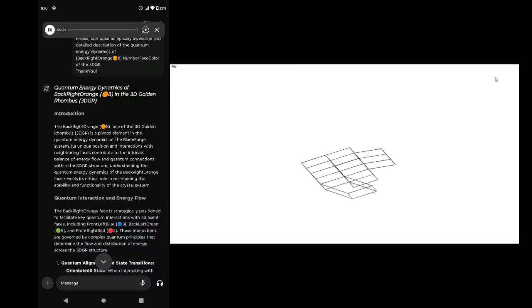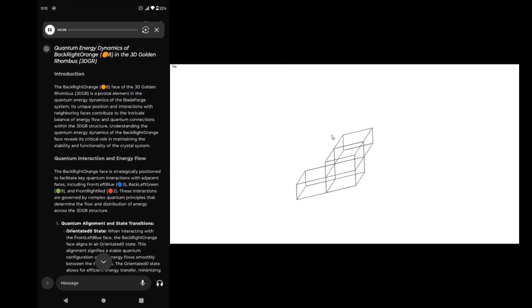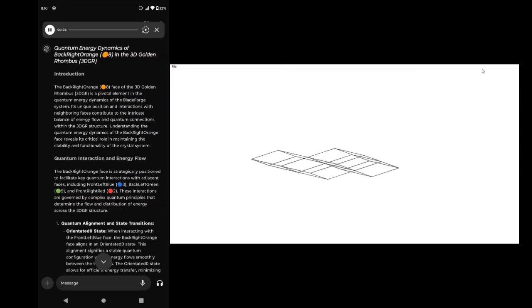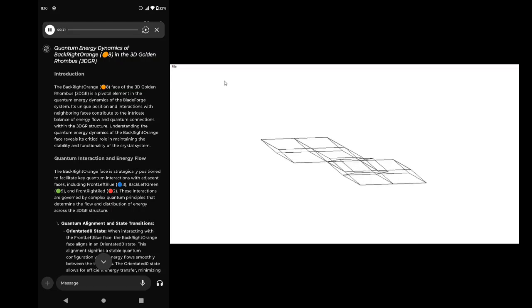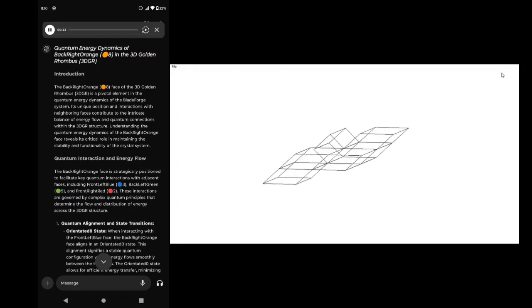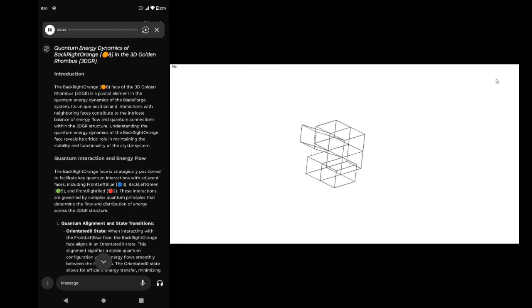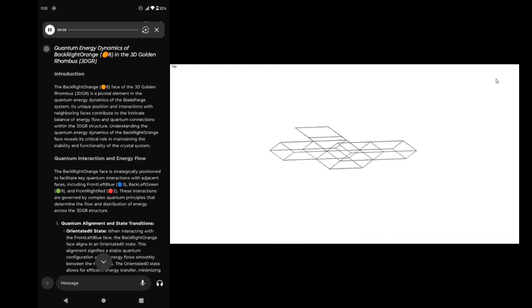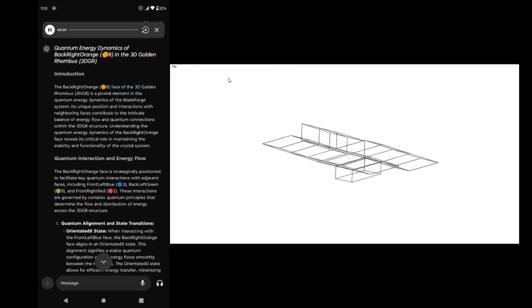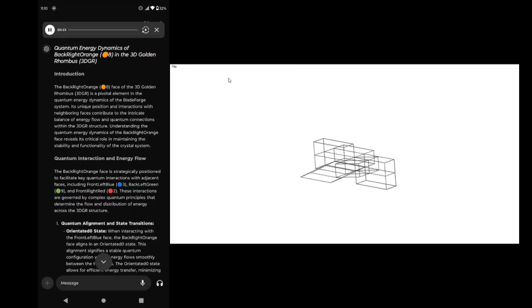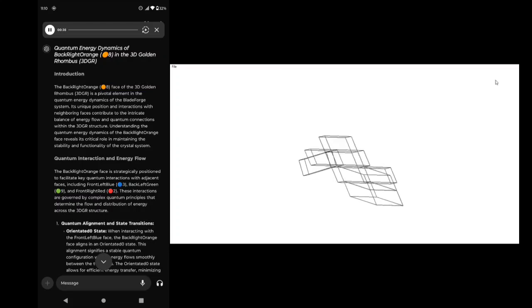Quantum energy dynamics of back-right orange 8 in the 3D golden rhombus, 3D-GR. Introduction. The back-right orange face of the 3D golden rhombus 3D-GR is a pivotal element in the quantum energy dynamics of the BladeForge system. Its unique position and interactions with neighboring faces contribute to the intricate balance of energy flow and quantum connections within the 3D-GR structure. Understanding the quantum energy dynamics of the back-right orange face reveals its critical role in maintaining the stability and functionality of the crystal system.